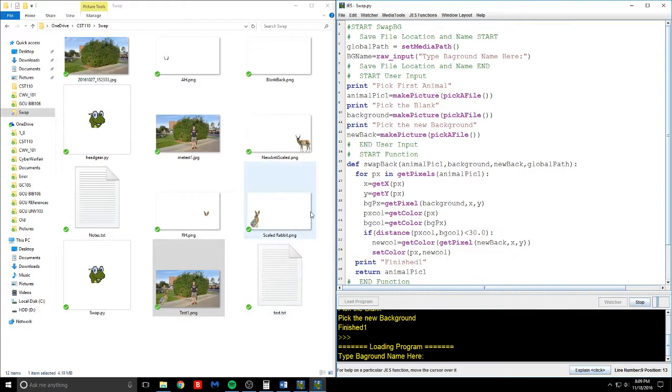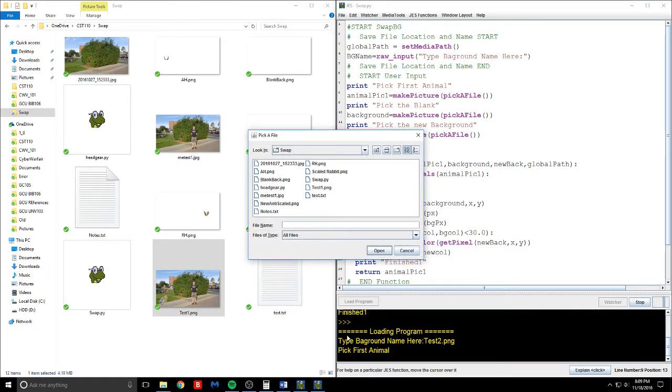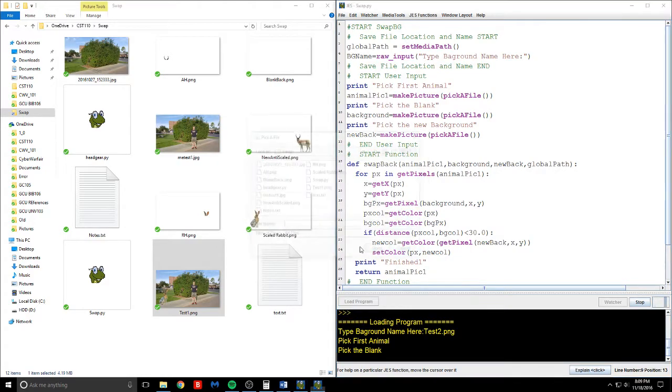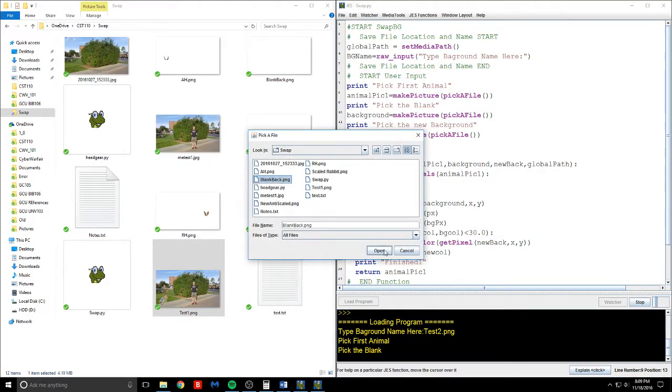So now, still going to be same file location. Background name, we're going to name it different. So I'm going to name it test2.png. So now what we're doing here is we're picking the second animal. I know it says first, it just didn't change my raw input. So it shows rabbit, so now we need antelope. It's asking for the blank again.